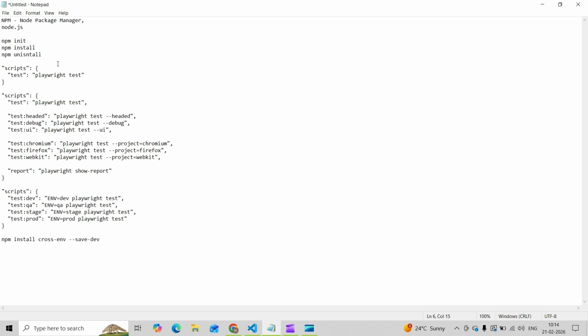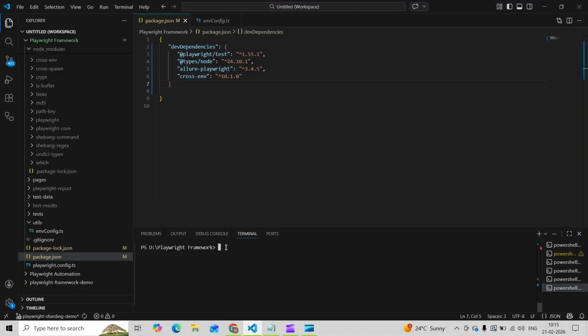Now let us understand CLI commands. You know what CLI commands are from the day you started learning Playwright. If you say npx playwright test, this is called a CLI command. Here you are directly talking to Playwright through the terminal.